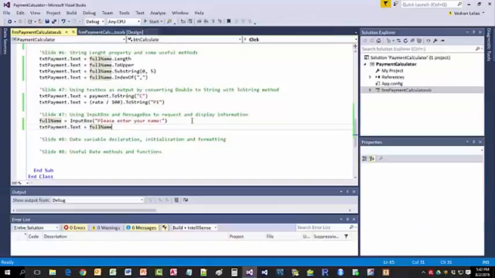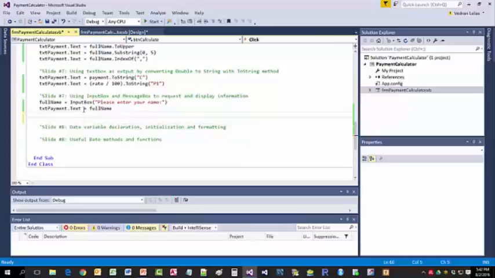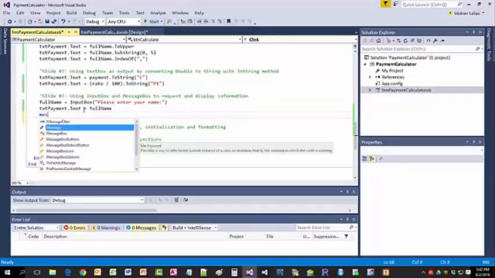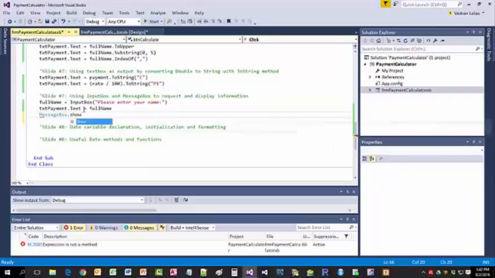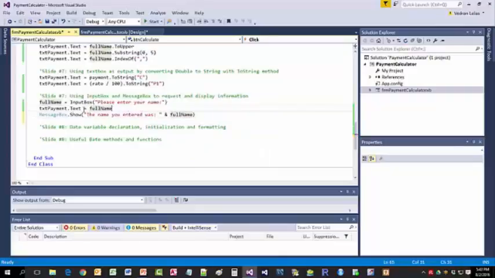In addition to using the text box, we can display the name you entered in the message box with the following line of code. MessageBox dot Show, open parenthesis, and then in double quotes, the name you entered was colon and then a space, and then after the closing double quote, ampersand to concatenate or append the fullName variable to this string.